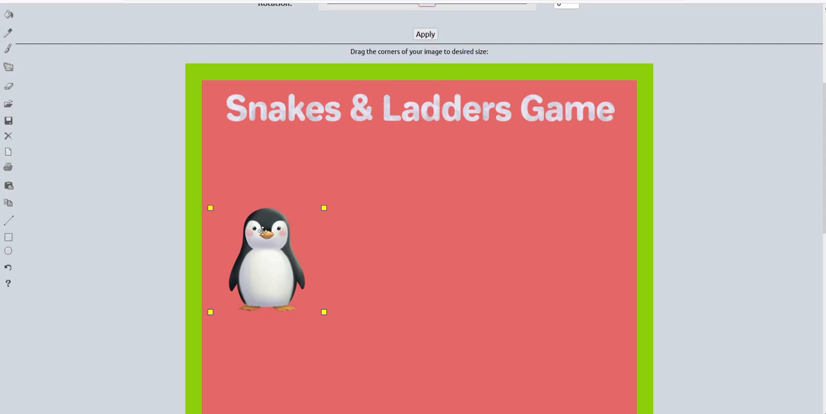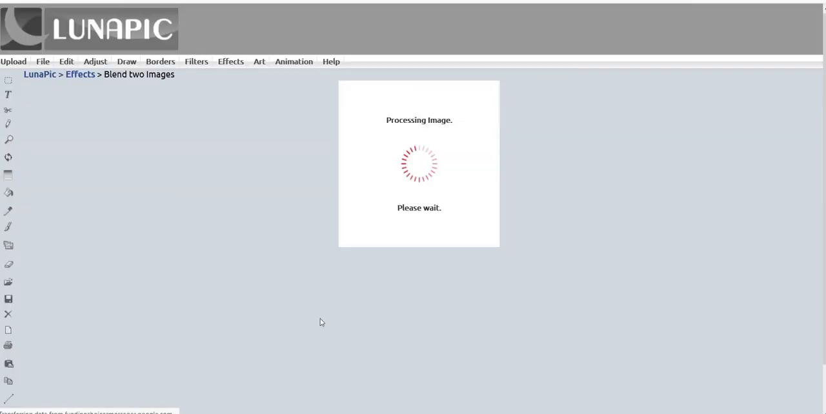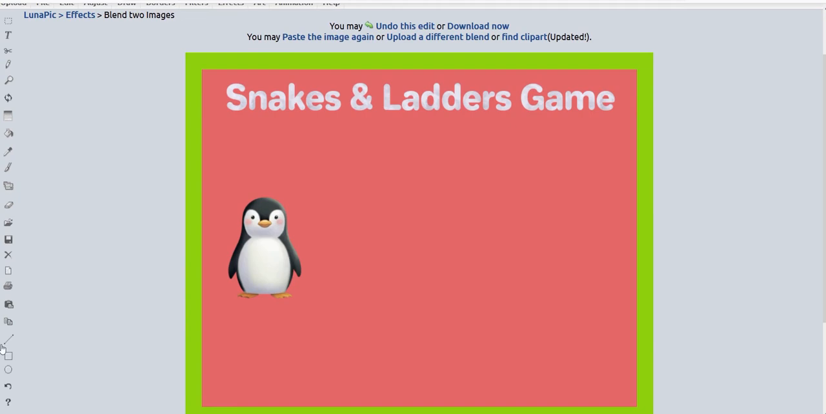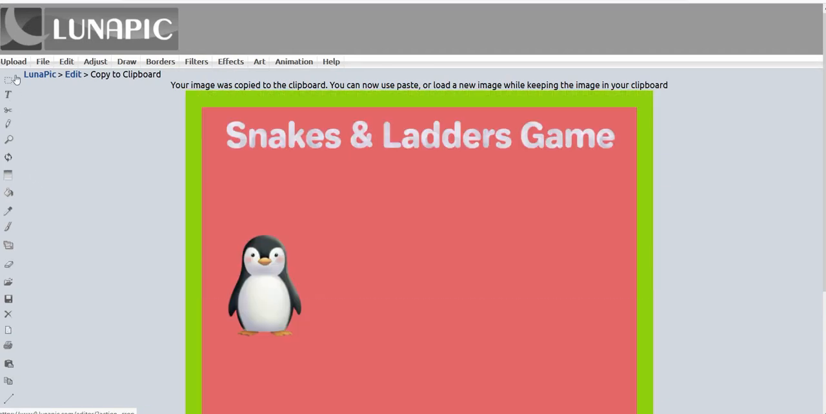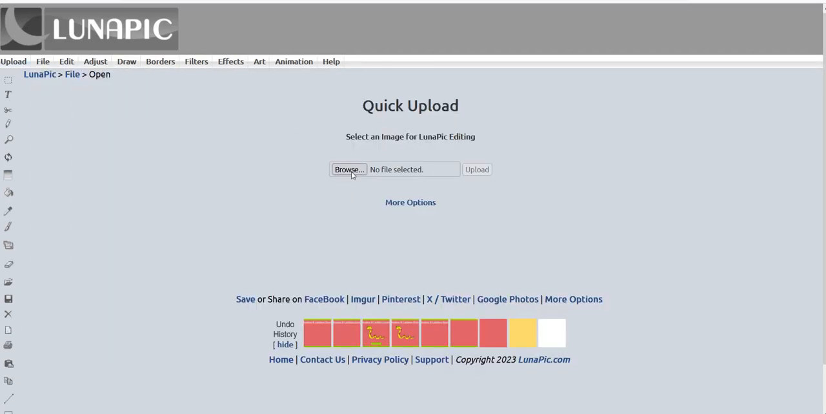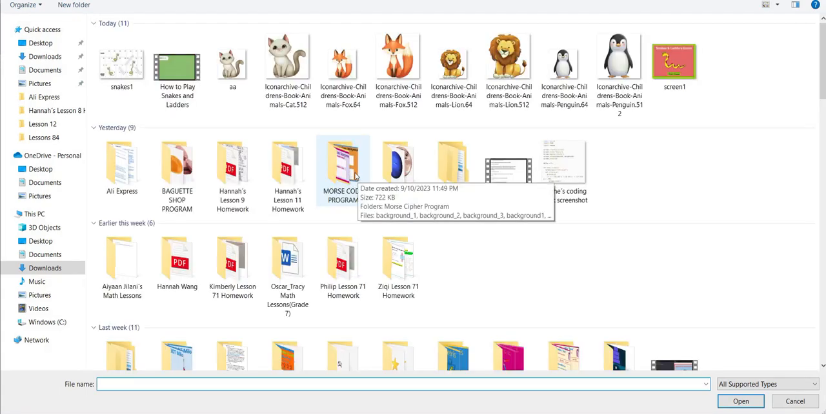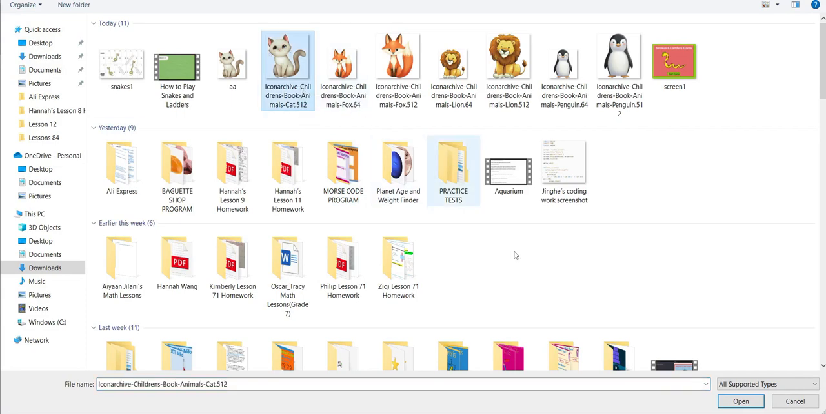Now let's go back to LunaPic, finish up this design. I think this is pretty okay. So I'm just going to click on apply. Once you do that, to apply the remaining pictures, just make sure you click on copy image to clipboard again, then go to upload again and select the second one. So the second one will be for me, I will select the cat.